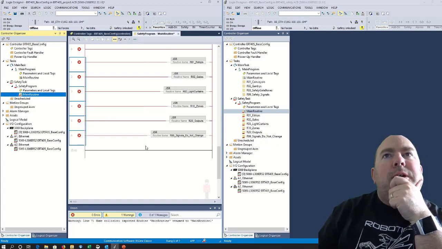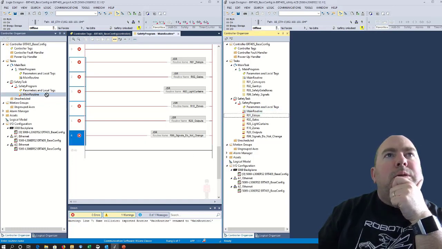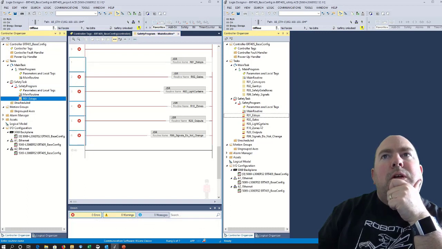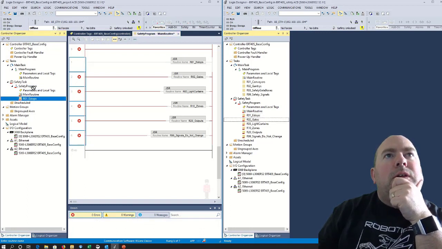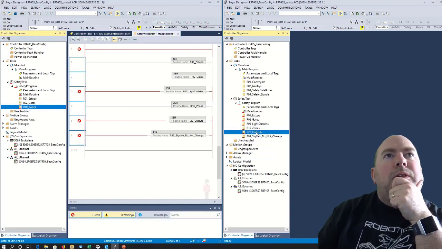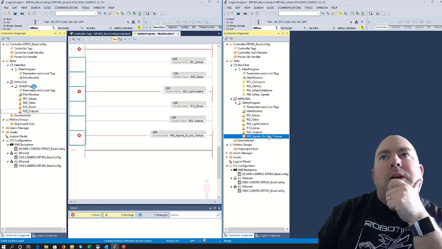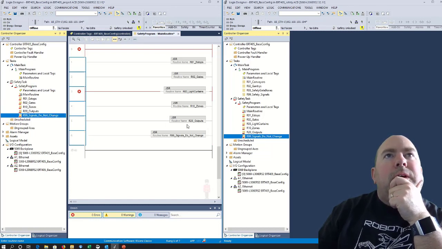Alright, so that's all my jumps. I'm going to bring in e-stops, gates, zones, outputs, and I need that signal thing as well. Yeah, so I need all that stuff.